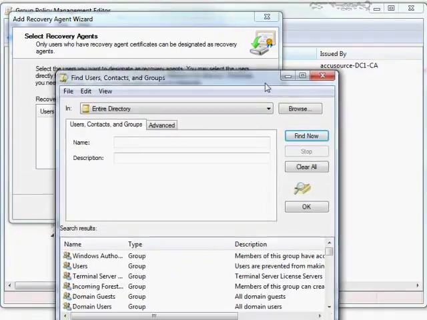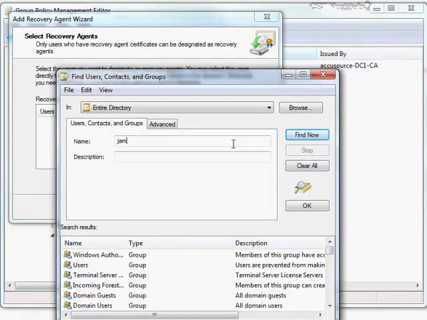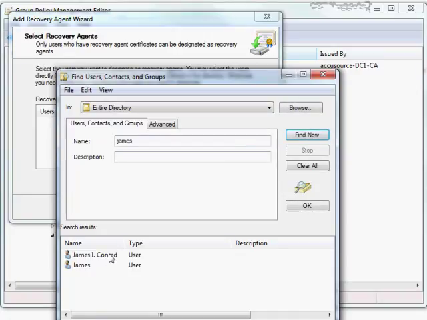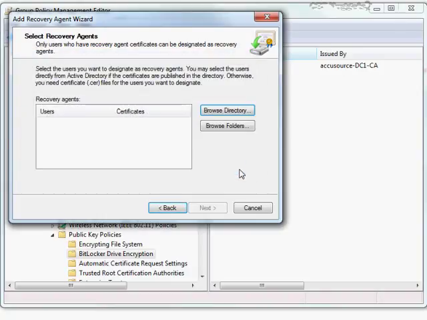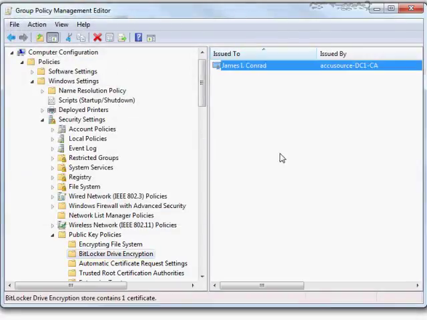And then I can just click Find Now and find them specifically, or again, I can just look for my own account. And then there's a certificate for this right here. And that's this exact one that I use to be my DRA here. So I've already done it, and I've already added it in here.